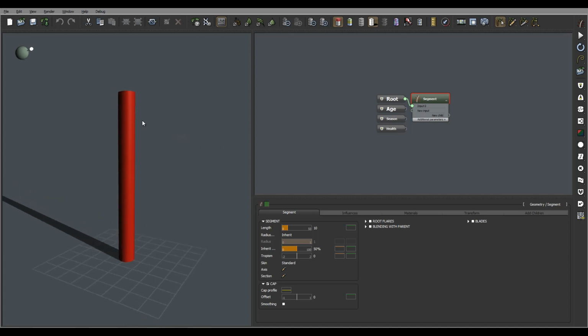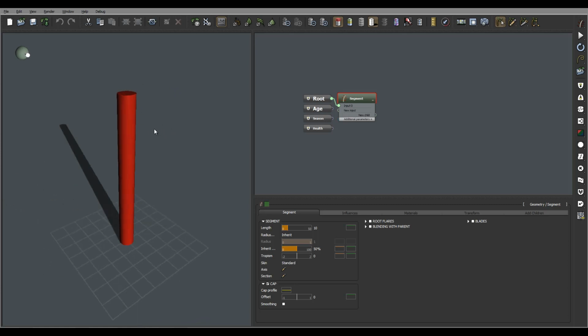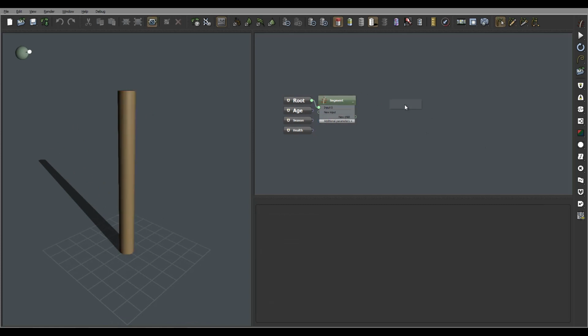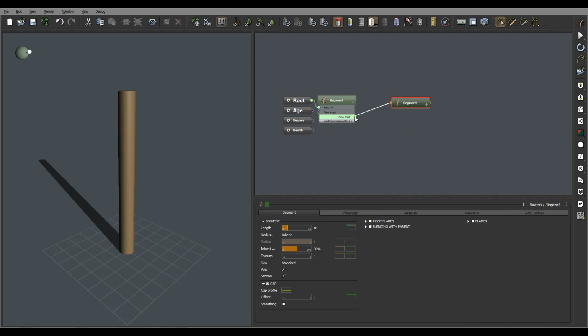So let's look at one more option. You can create leaves by using a segment, and as leaves, it provides you thickness, so you can use them for a cactus or maybe when you do close-ups or other effects. So we'll just look at this right here. I'm going to create a new segment and just connect it.